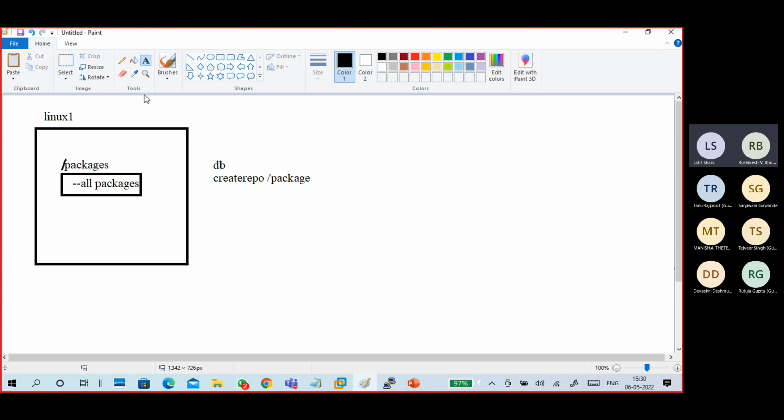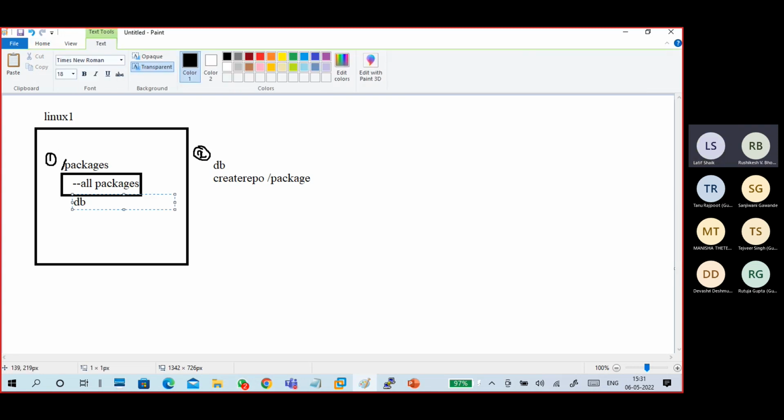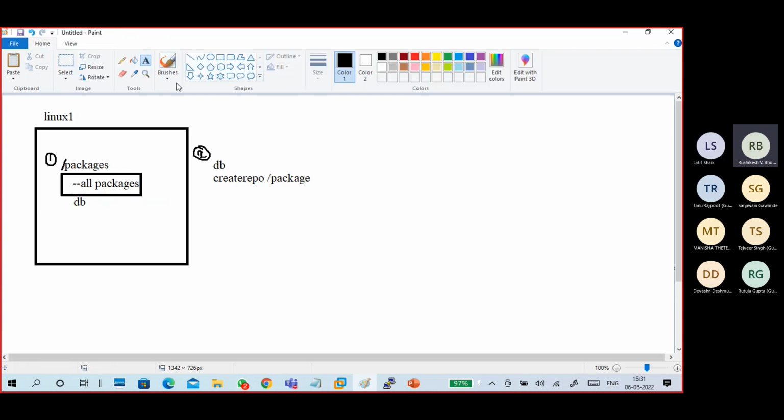Understand the concept. What is the first one? The first one is to copy all the data into one single location. Second, create a database using the command createrepo. What will happen? Under this one, a database will be created. Okay, DBs will be created.